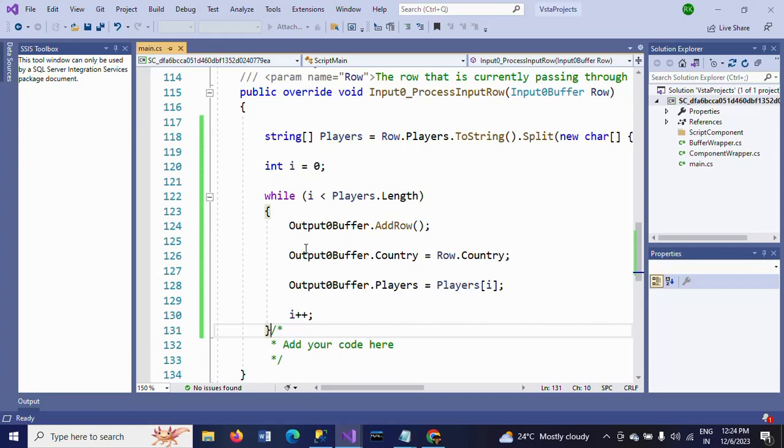And next, I am starting a new row in the output. This AddRow is nothing but adding a new row to the output buffer. We already created two new columns in the output, right? So I am adding new rows to that and passing through all the columns that you want to send downstream in the data flow. So I'm passing through the country column and the players column. After the AddRow, I am adding all the data for the output columns. There are two output columns, country and players.